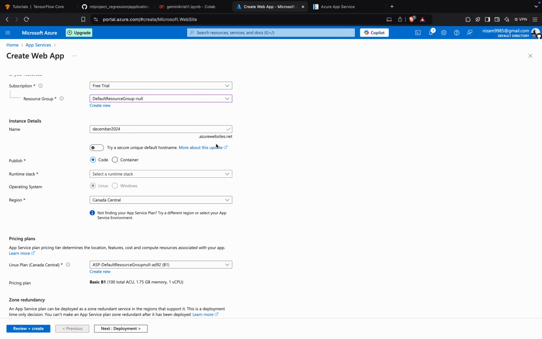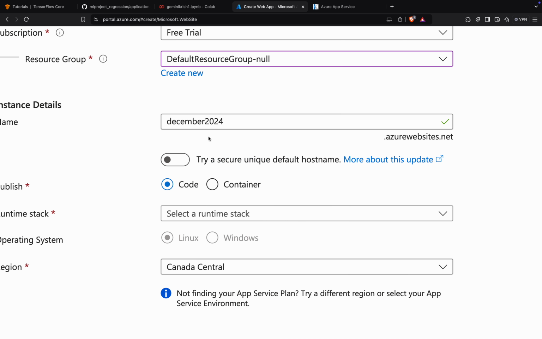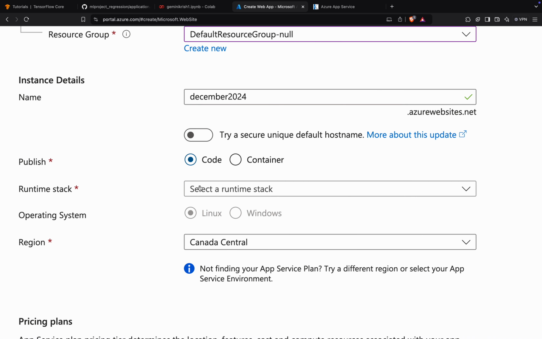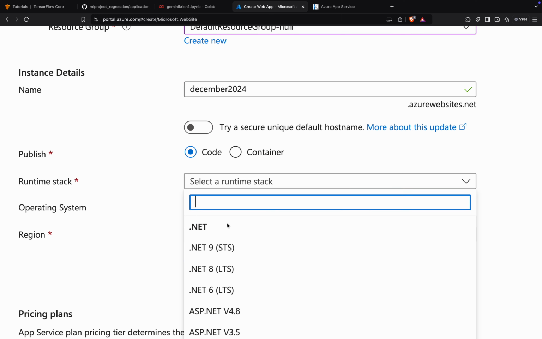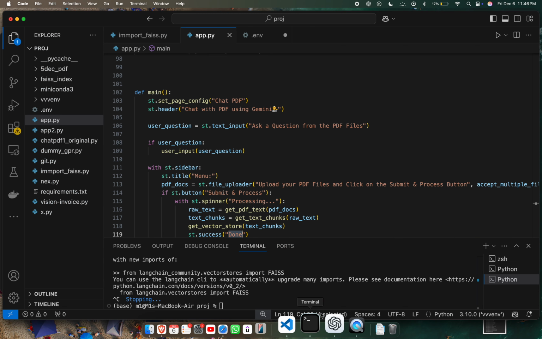Switch this off. Yes, this is available. See, whatever name you want, December 2024.azurewebsites.net. Okay, yeah, through this URL you can access this anywhere in the world. Okay, so publish code, and here you're going to select Python. I've used 3.10, I guess. Let me check. Yes, it is 3.10.